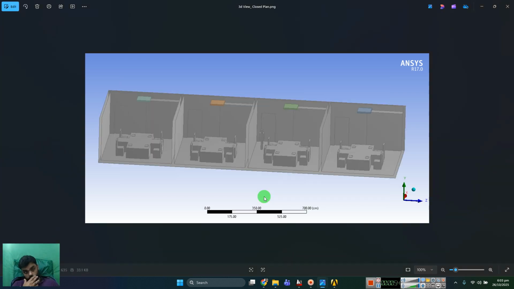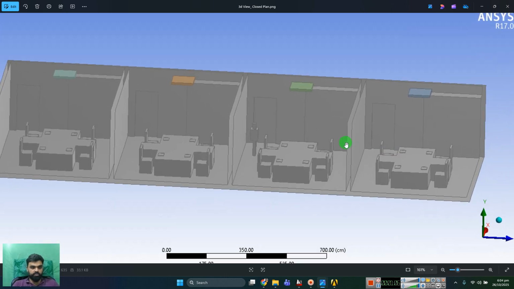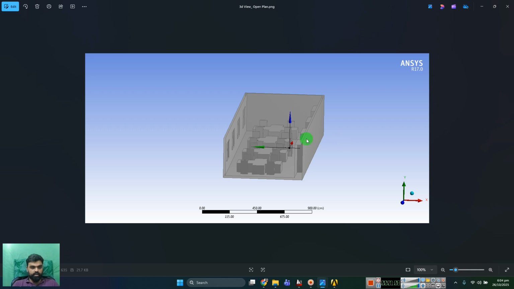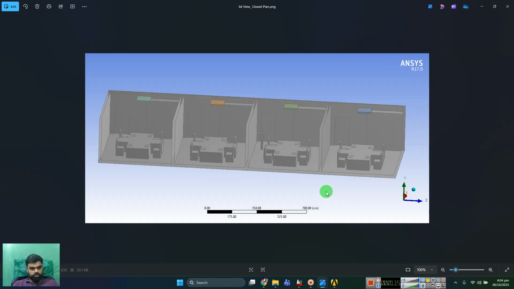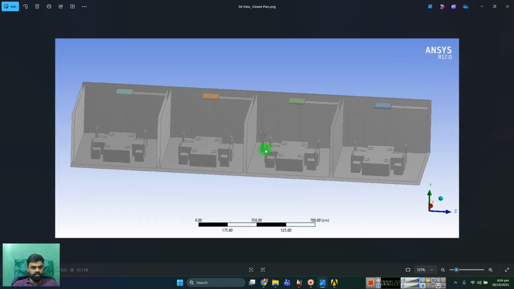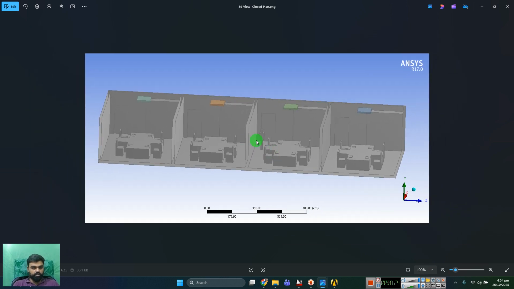These are our two models we are comparing in this tutorial. One is a closed plan, as you can see, it is partitioned off right here, and then there is an open plan in which there is no partition. We need to simulate all the conditions, the air velocity, the temperatures and the sunlight in ANSYS in order to find which one is more thermally comfortable.